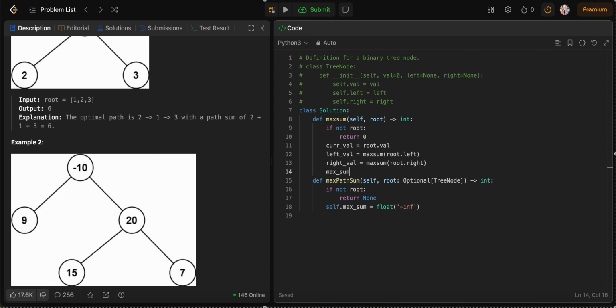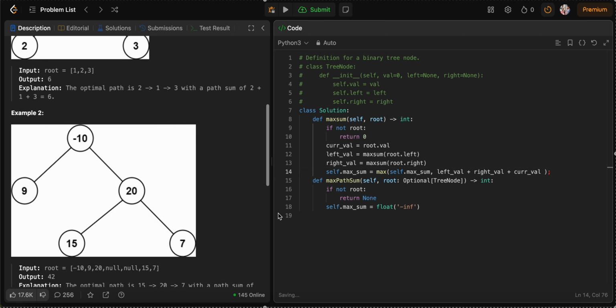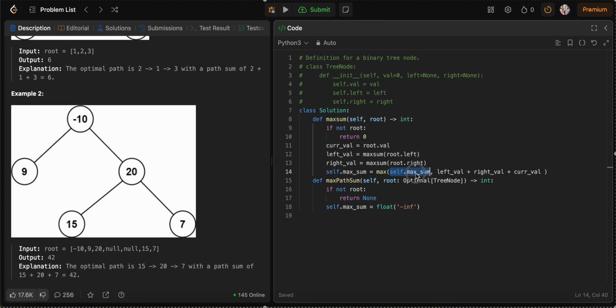Self dot max sum will be the max of self dot max sum, and left val plus right val plus root dot val, the current value. Either this, like maximum is bigger, or left plus right plus current value.